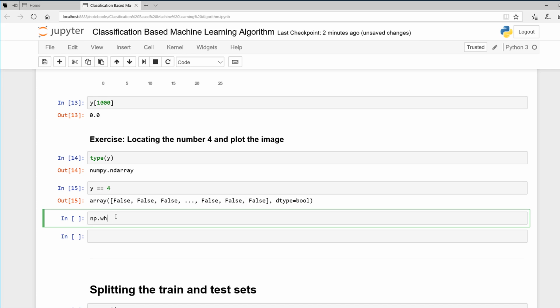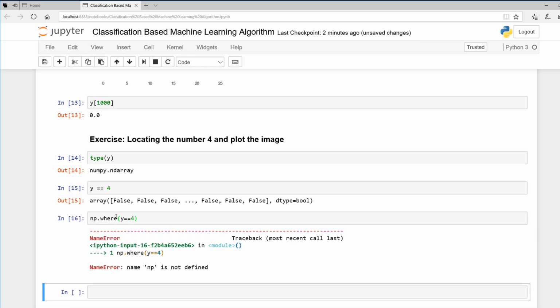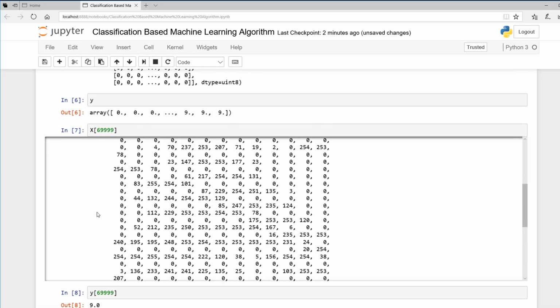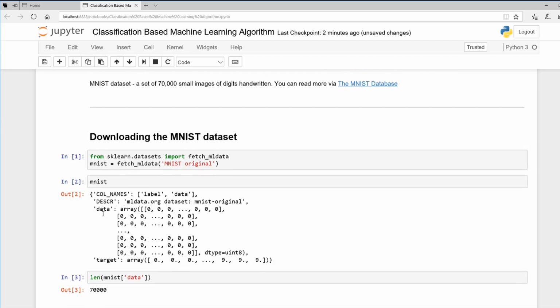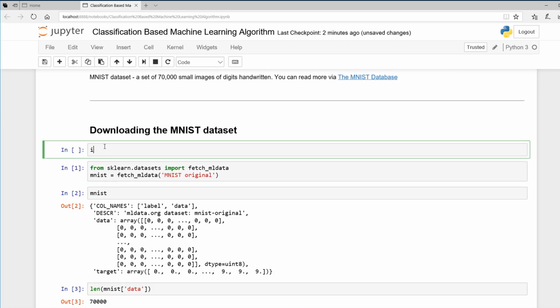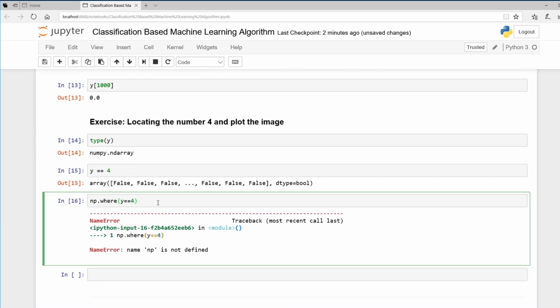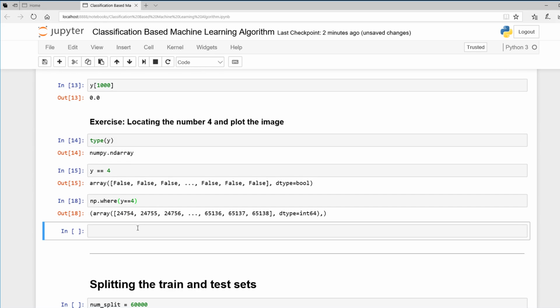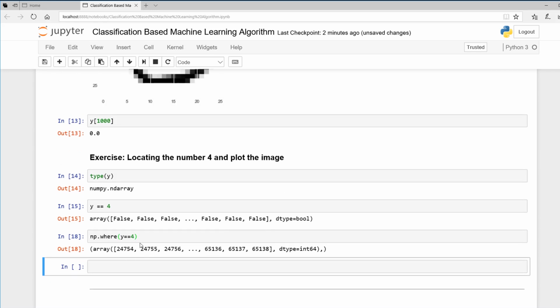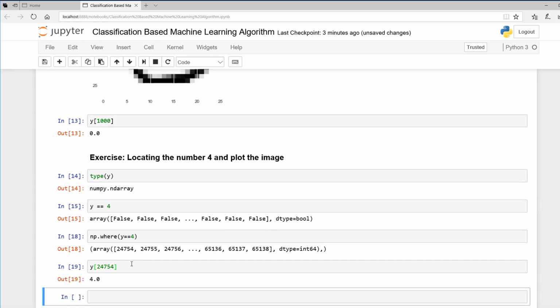With NumPy, it actually gives you this really neat function called where, with Y is equal to 4. And when I run that, well, it pays to actually import NumPy. Let me see. I don't think I've imported NumPy. So let's just put it in here. Import NumPy as np. Okay, so let's just come back down here and run that. Notice that it gives you the actual index numbers that have Y equal to 4. So let's just try that to see if that is indeed true. 24754. And yes, it is.